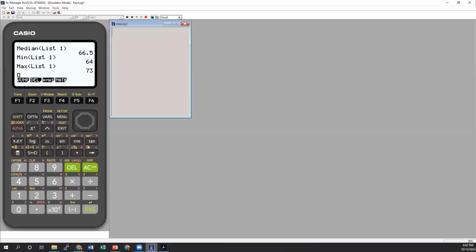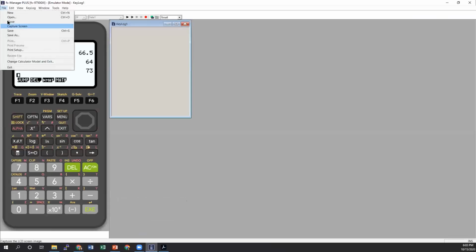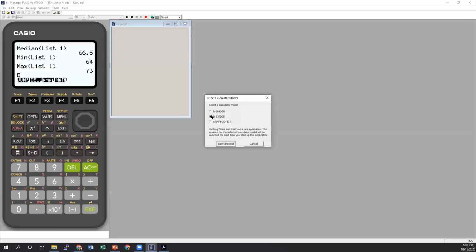So the 9750 G3 is part of the 9860 G3 series. So this is the software. If you're looking for that specific model, this is the calculator you would want to download. And then once you download that and open up the software, if you go to File, you can change the calculator model. This is where you can change it to the 9750 G3. The 9860 G3 is the international model, the European international, not available in the US. So the 9750 G3 is the US version.